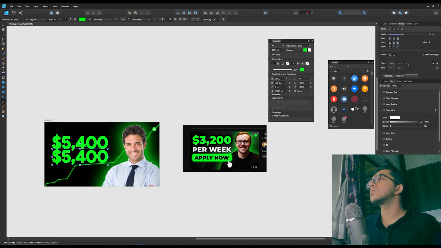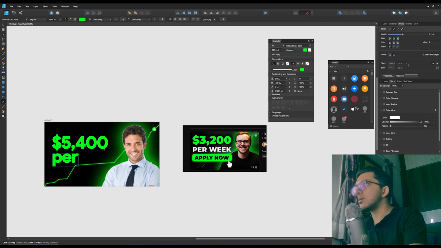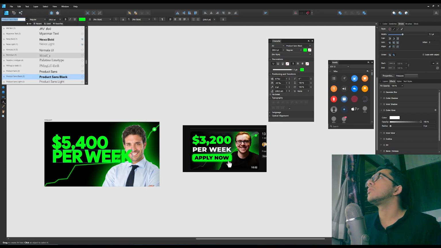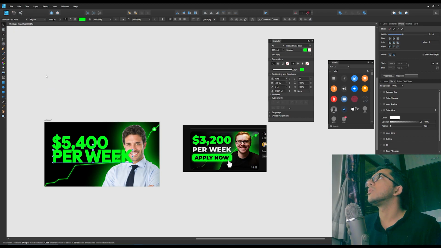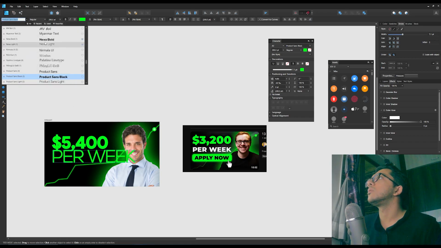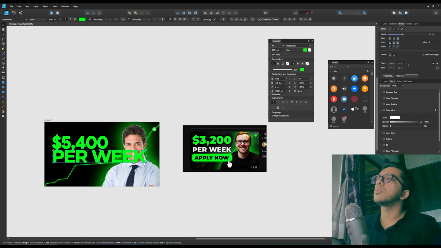Double click and press Ctrl A to select everything and write the other thing, which is per week. I think for this we will have to go with Nexa bold. No, even this is not working. The font, you can use whichever you like. Cool. Which one will it work with? Yes, Montserrat or Mont, I guess. Mont will also work. Let's go with Montserrat.